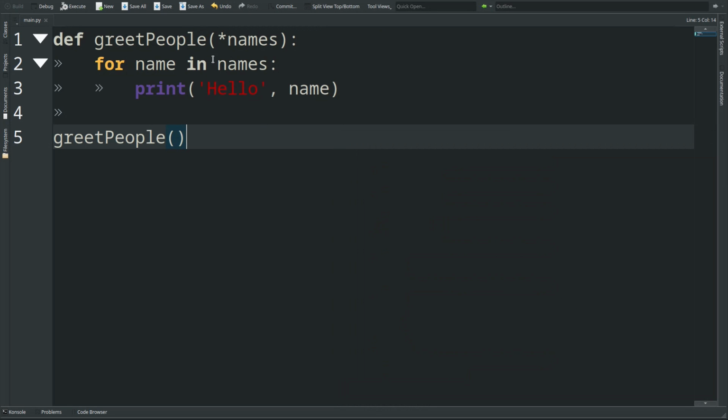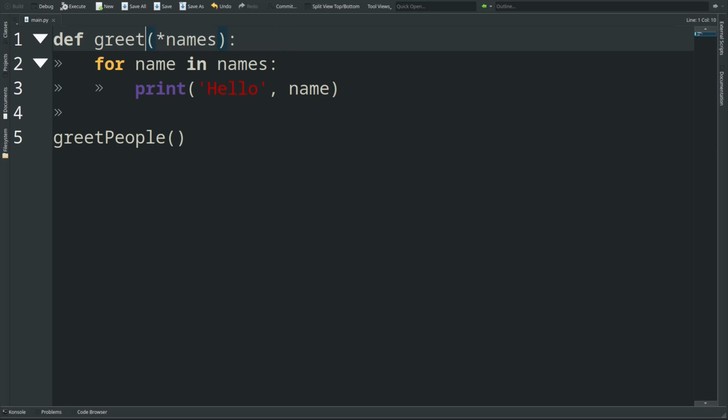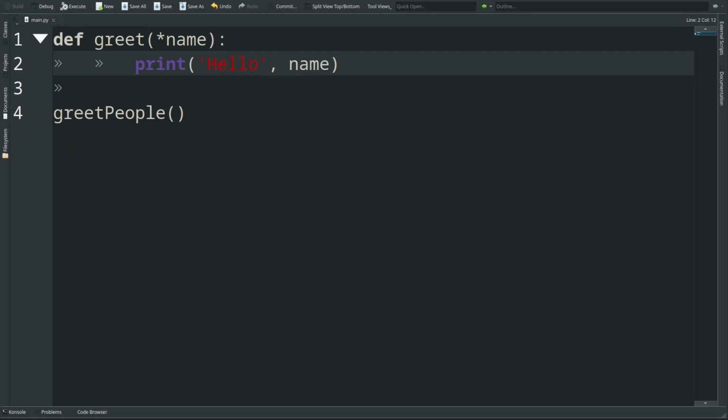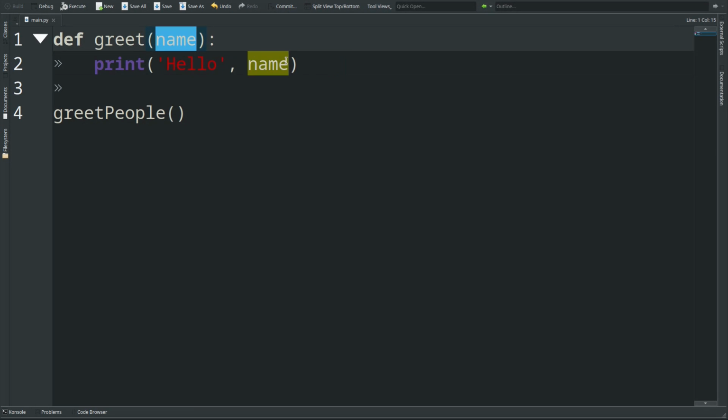Let's see one more thing about functions. Let's use the function greet again. This function will greet one person, name. I will print hello name. Let's remove that. In this case, I would like to take the name as multiple arguments. In other words, I would like to treat name as a dictionary.